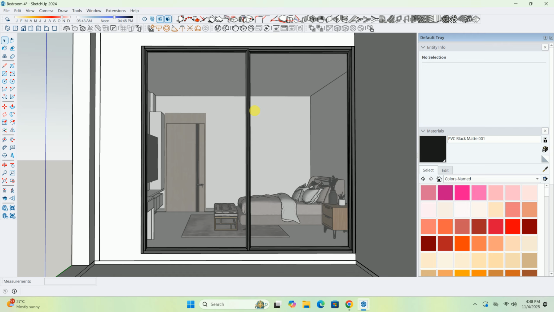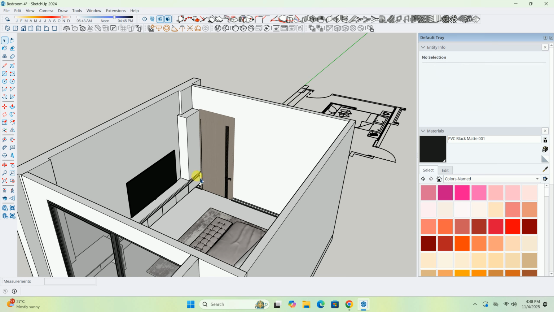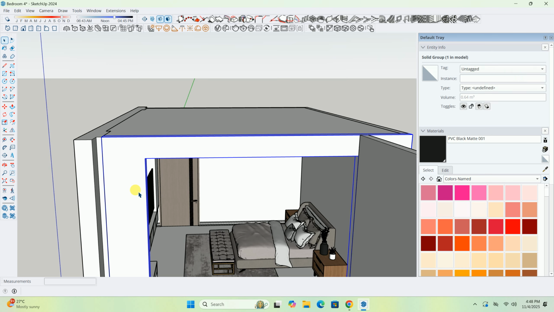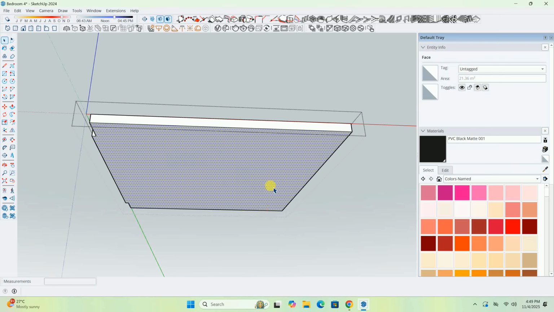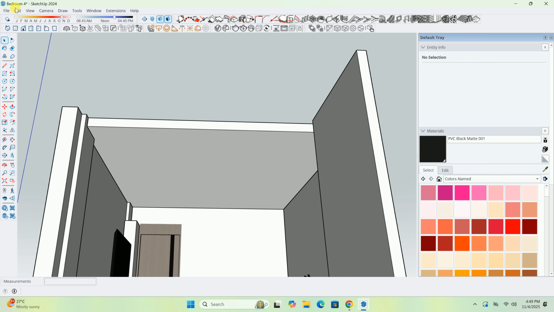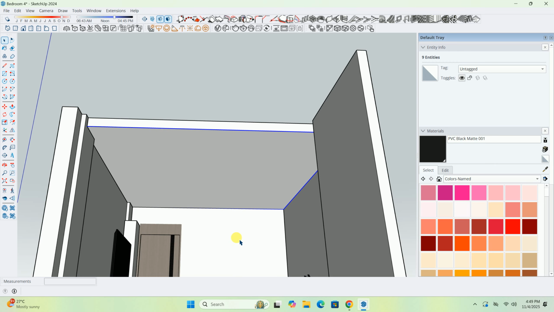So today let us get started with creating the false ceiling. For creating a false ceiling, I'll hide this wall first of all. I'll double click on the surface, select this element, hit Control C, and press Escape. Then I'll go to the paste in place option, right click on it and convert it into a group.